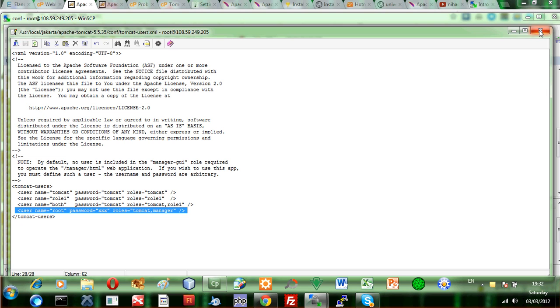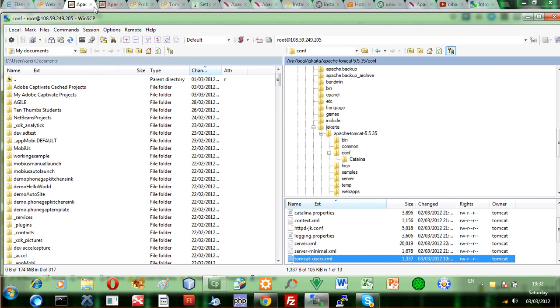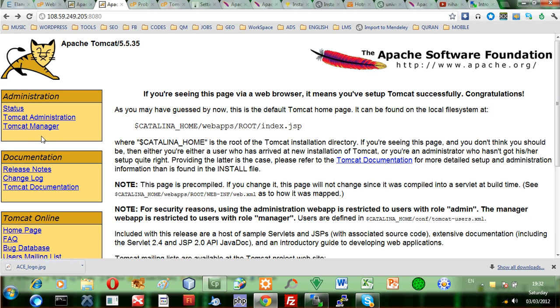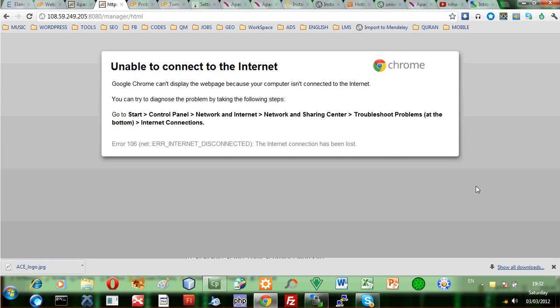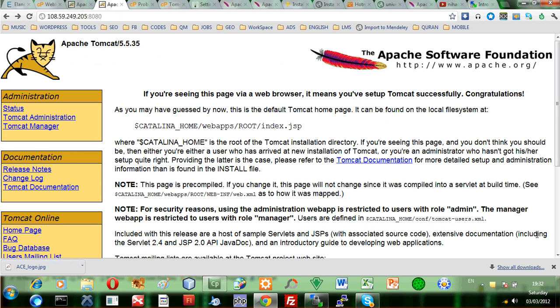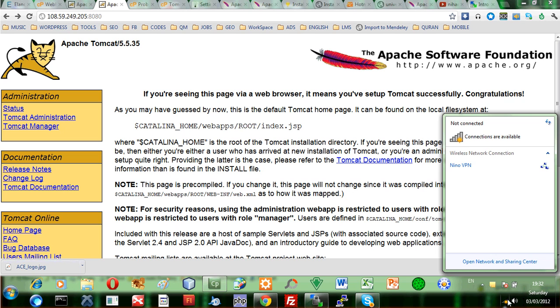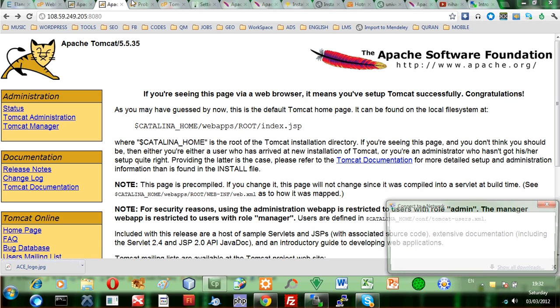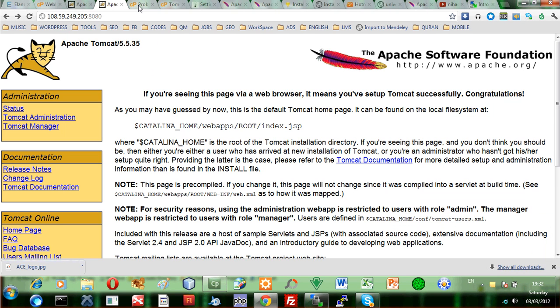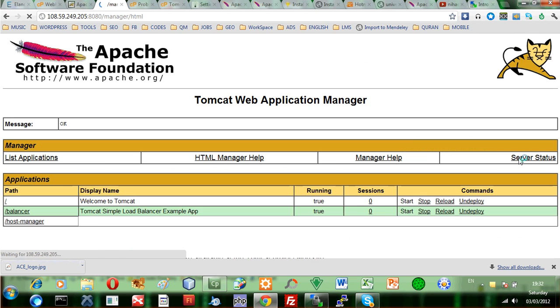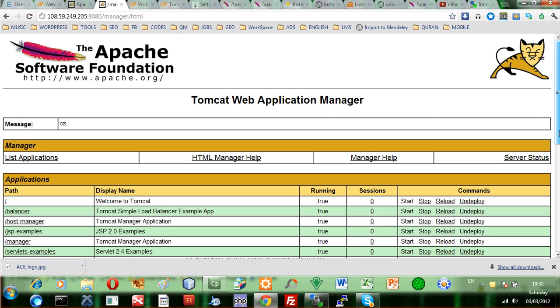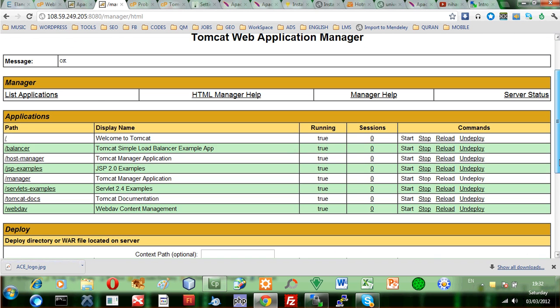Okay, so I will close this one here, and now you will be able to access your Tomcat manager. I lost the internet connection, but you're supposed to have a connection as easily as this. Let me click on this one for you so you can see. Now if I click on Tomcat manager, you will see these are the applications here.